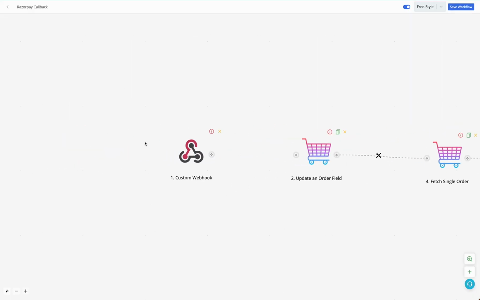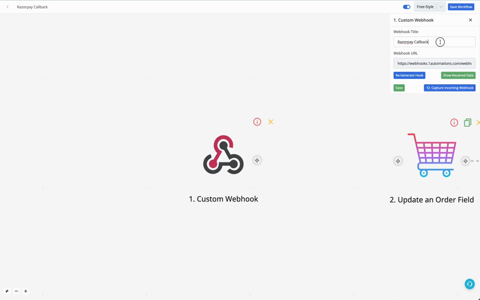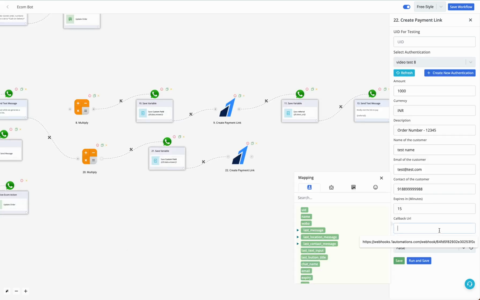It will be a complete blank page for you. You'll see a plus icon, click on it, select the app as webhook, enter a webhook title, you'll receive a webhook URL. So if you click on it, it will get copied. Click on capture incoming webhook. So this is basically used to get sample data from in the webhook. So I'm first pasting the webhook URL or the callback URL here.